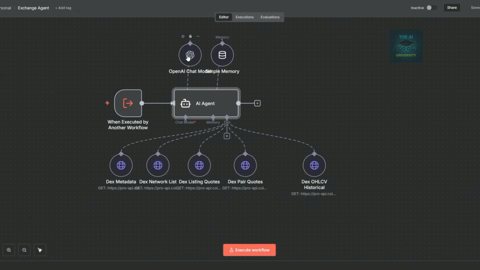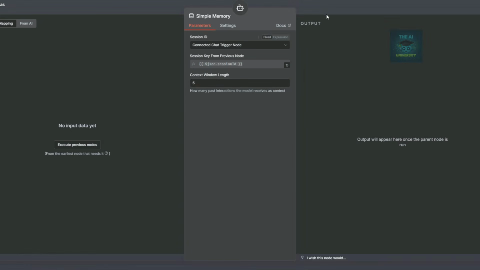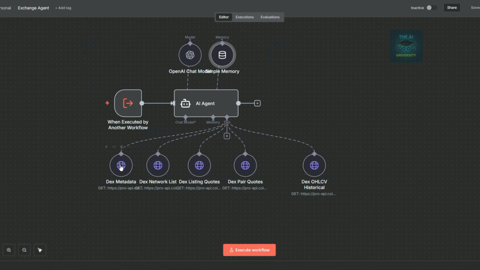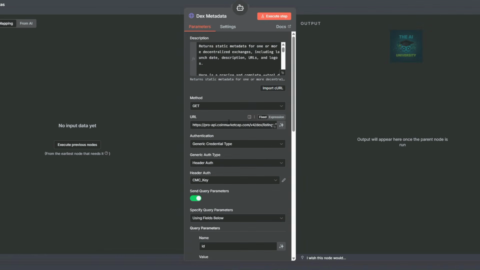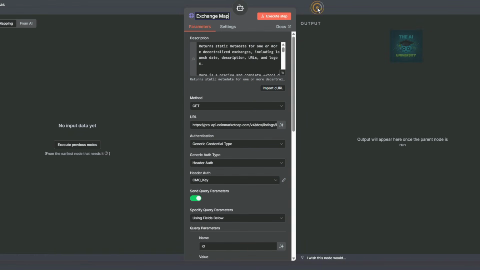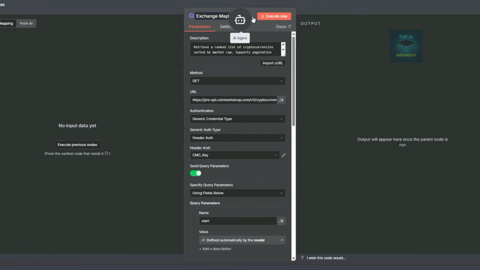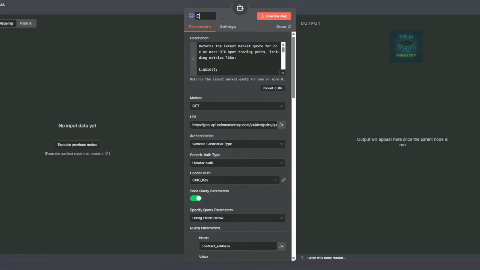Then save it. As far as the brain, or the OpenAI chat model, as well as memory is concerned, it will remain the same. Okay, so no changes there. Now we need to change the description, URL and other parameters for all of these 5 nodes. First let's change the names of these 5 nodes. For this one we will keep the name as exchange map. Second one will be exchange info. Third one will be exchange assets. Fourth one will be CMC 100 index, and the last one is fear and greed index.